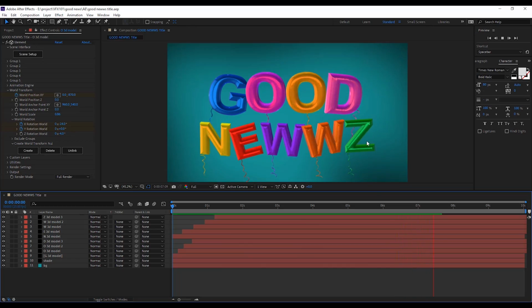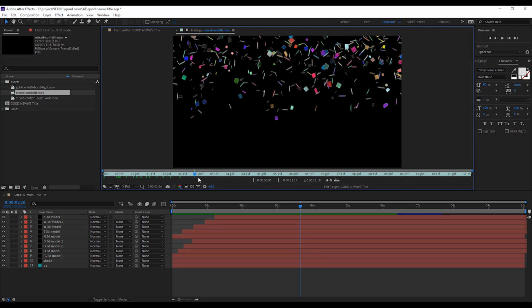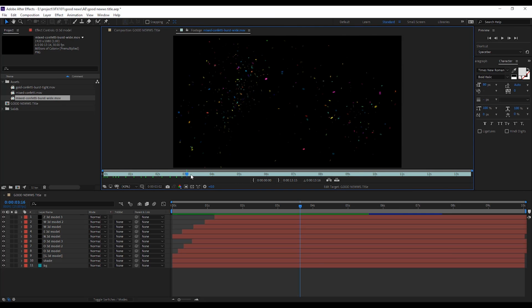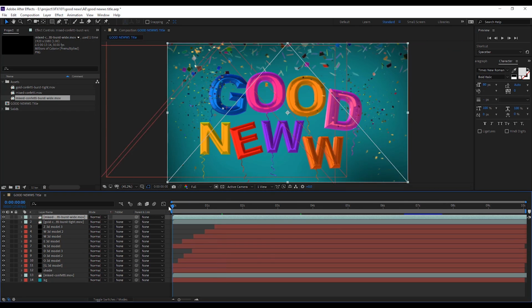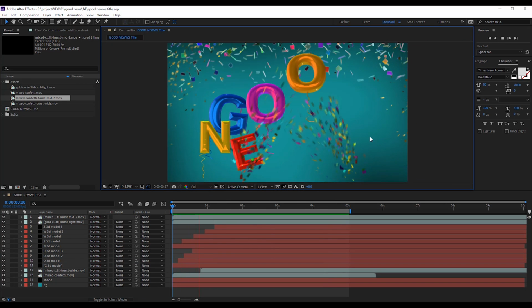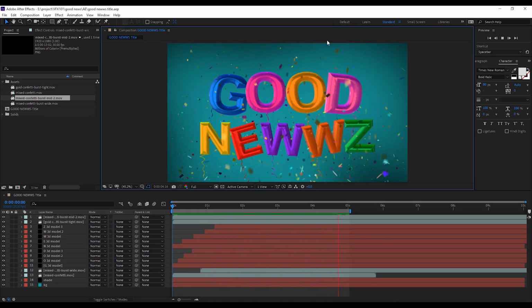Awesome, it looks great. Now it's time to add some extra cool VFX assets. I am providing you 4 celebration particle effects. Simply import and drag into the composition and your animation is ready to play. Next, jump into Photoshop.